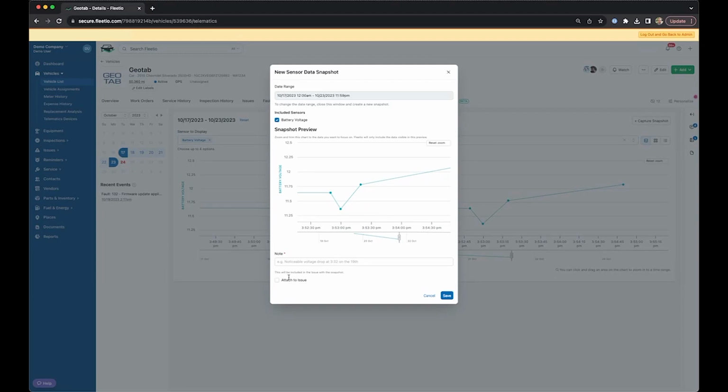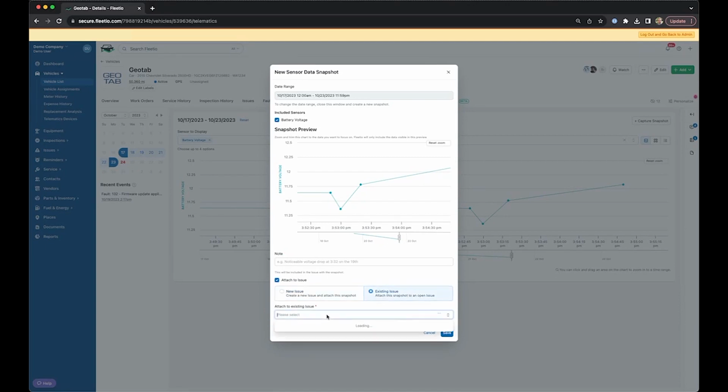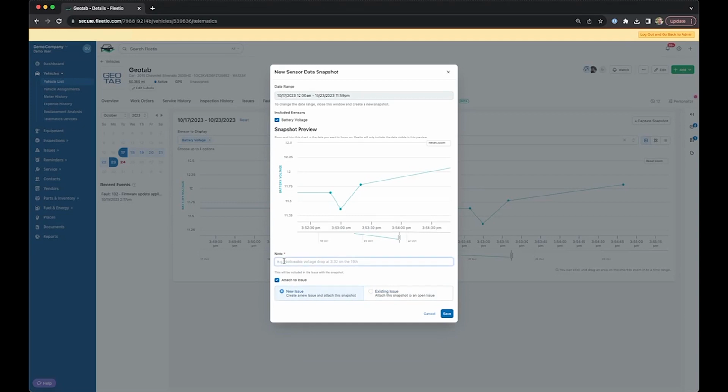Additionally, you can choose to attach it to an issue, as I mentioned before. If you don't check this, what will happen is it'll just attach it to the vehicle instead of an issue. But if I do want to attach it to an issue here, I have the option of creating a new issue or an existing issue I want to attach it to. Let's just do a new issue. When you do a new issue, you'll notice that this note field is required in that case. The reason for that is the note is going to be used to create the name of the issue.